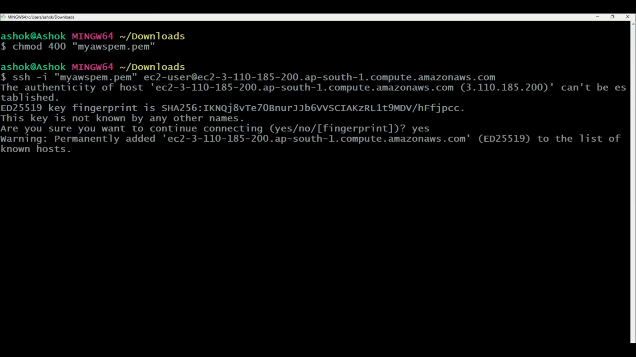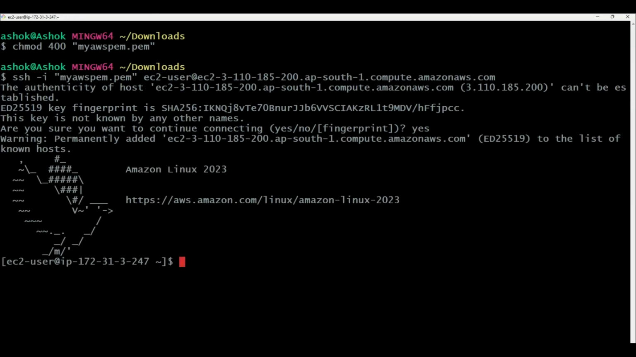With this, I'm trying to connect with the EC2 instance by using this SSH client. Yes, if you are able to see this option, that means I'm successfully connected with the EC2 instance by using Git Bash. So you can execute Linux commands here, like whoami. The whoami command will display with which username we connected to this machine. We connected to this machine by using ec2-user. And here you can practice the Linux commands.